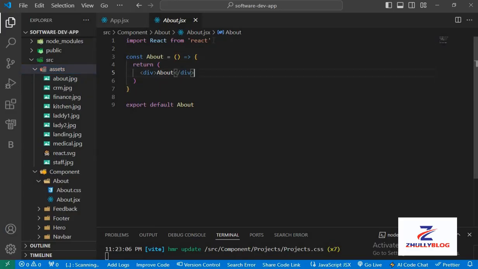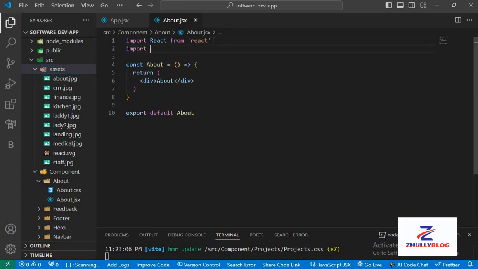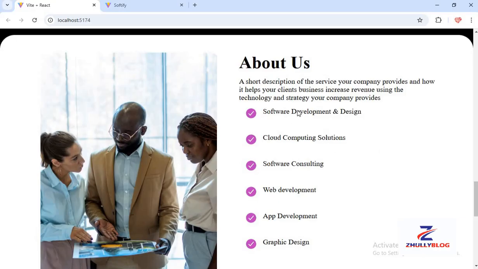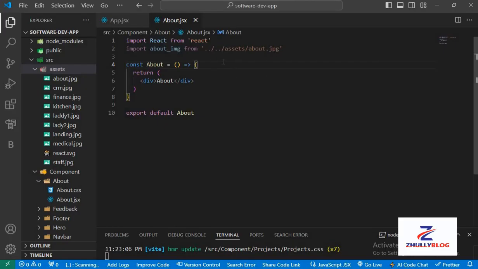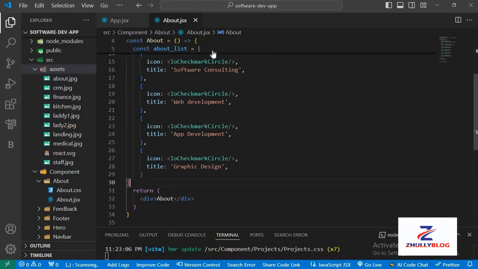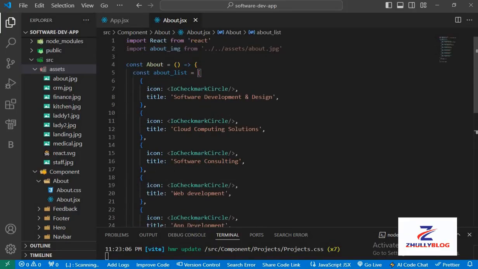So I'm going to import this image here, import about image from the asset folder, about.jpg. Also, for the list that we have here, we're going to create an array of objects that is going to contain the icon and the text. So I've created the array of objects that we're going to be using here. So I'm just going to paste it here. The array name is about lists.